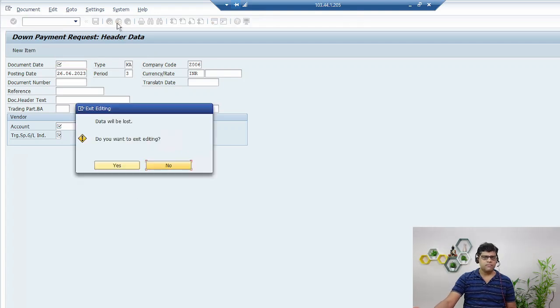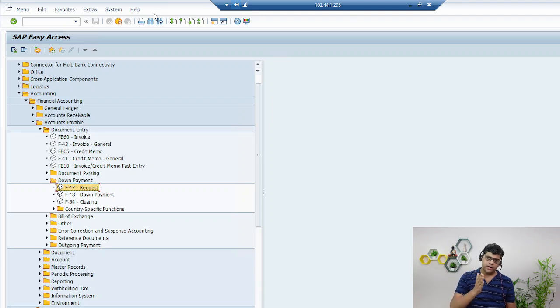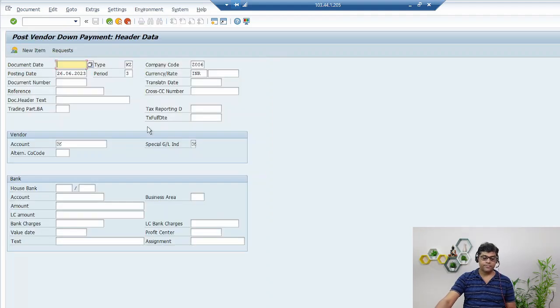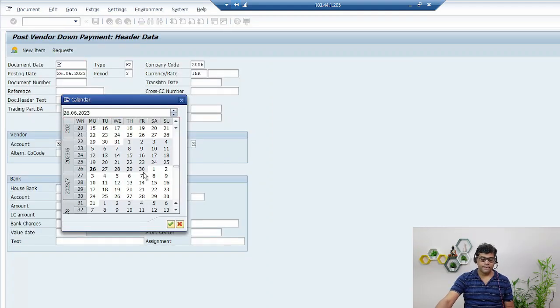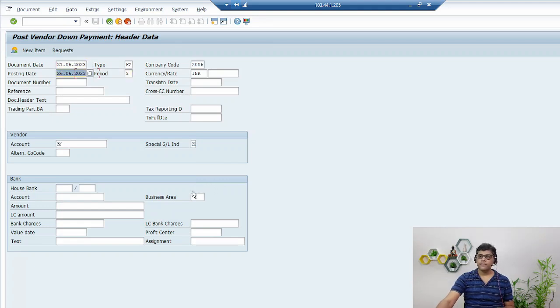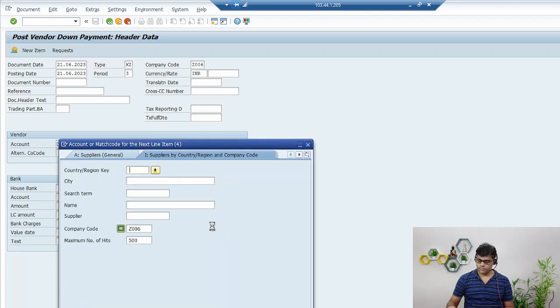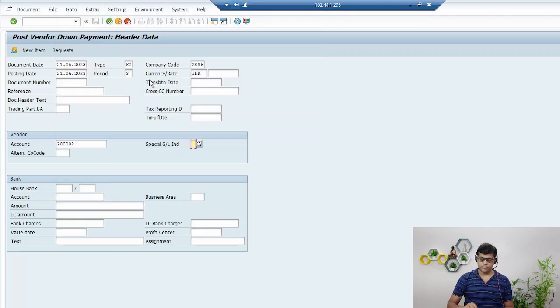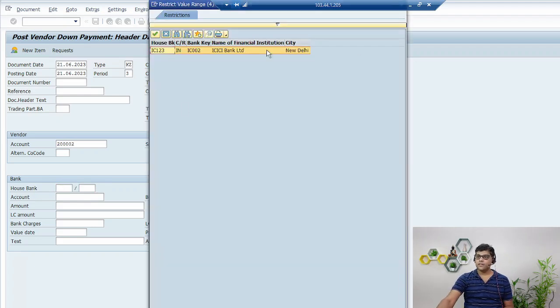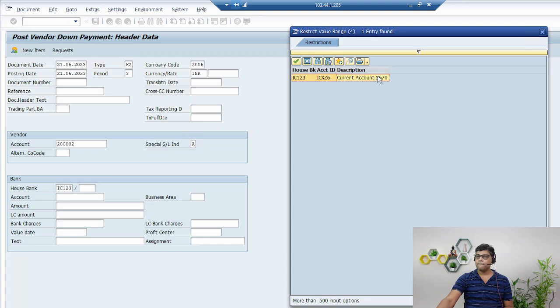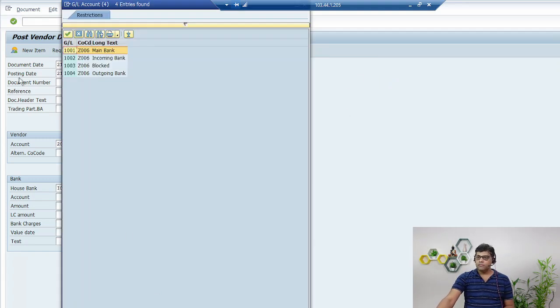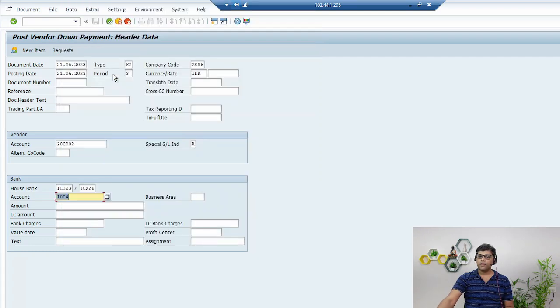So it's a payment, same. The vendor is going to be debited and the bank is going to be credited. The vendor will be debited, but the alternate reconciliation account is going to be updated. So this one, indicator A. Then it is bank, so I will select the bank. Bank sub accounts, outgoing bank. And what is the amount we are going to pay?